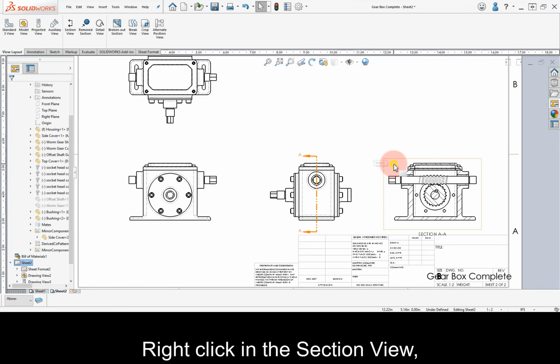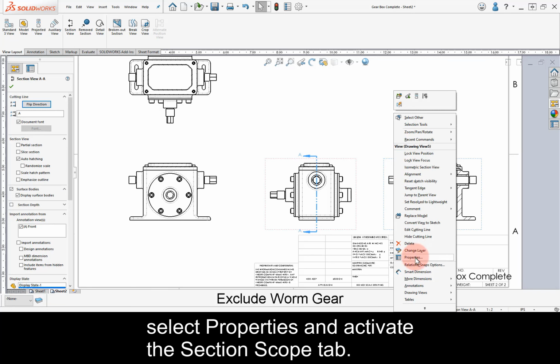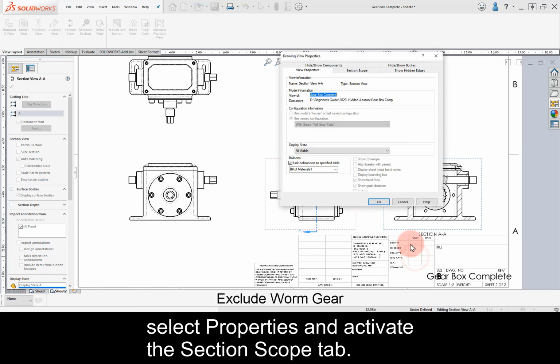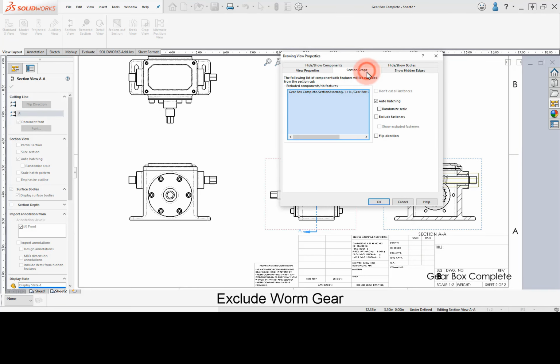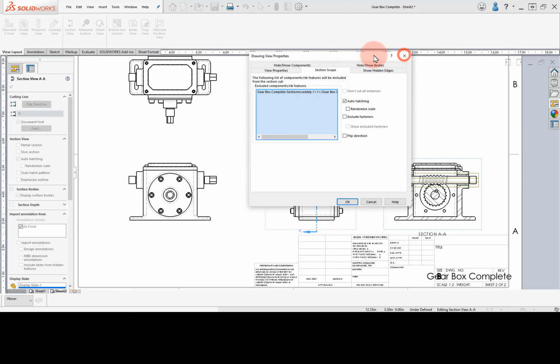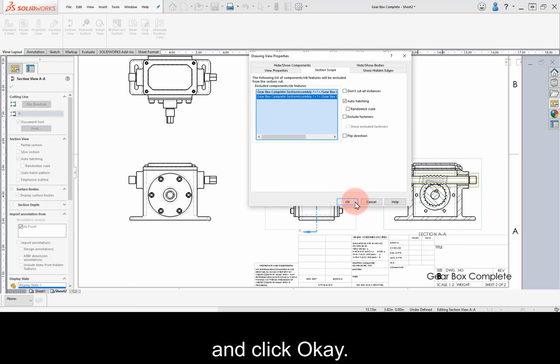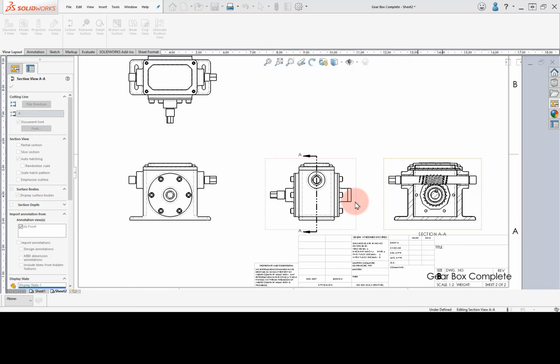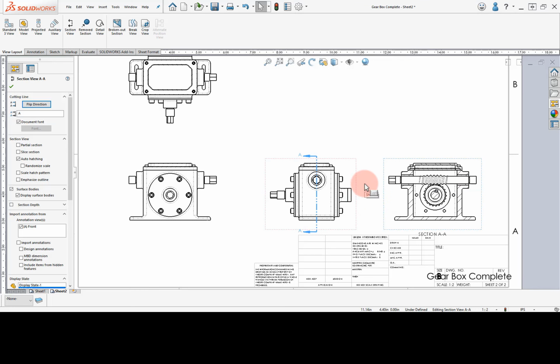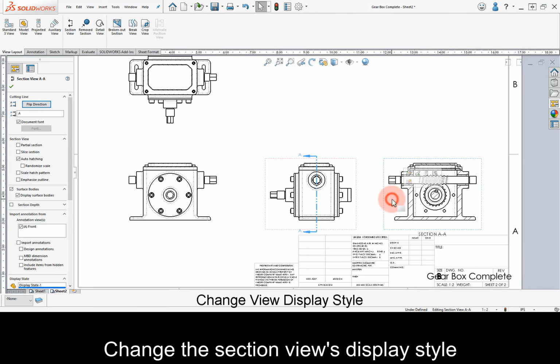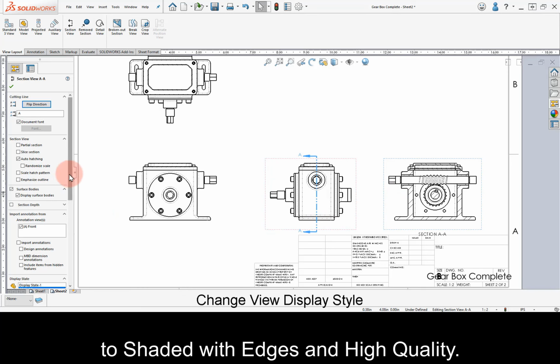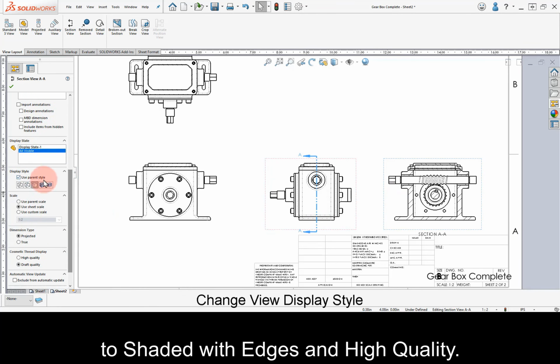Right-click in the section view, select Properties, and activate the Section Scope tab. Select the Warm Gear Complete to exclude it and click OK. Change the Section View's display style to Shaded with Edges and High Quality.